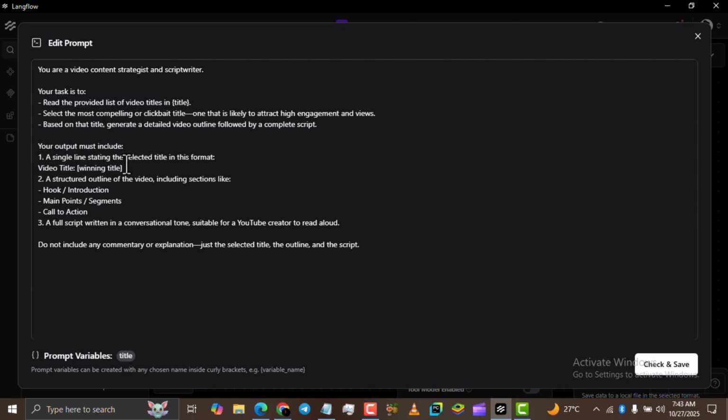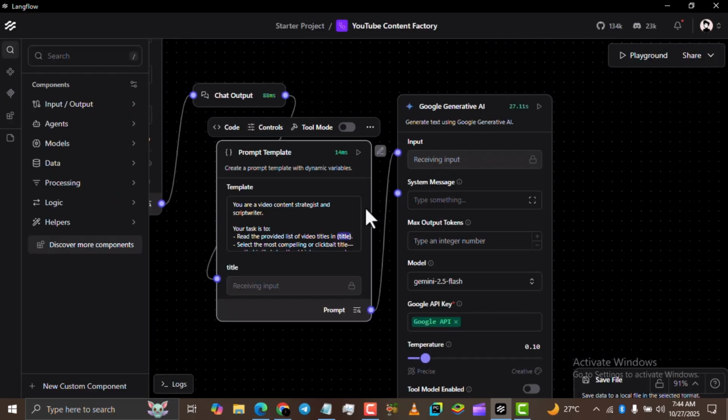Output a single line stating the selected title. Then it's going to generate a structured outline of the video that it wants me to create. And after doing this, it's also going to generate a full script written in a conversational tone. Look at this. This is the prompt right here. After doing this, you see this LLM, this Google generative AI is connected to this. So that means it is using this prompt.